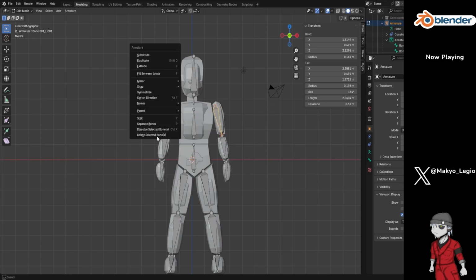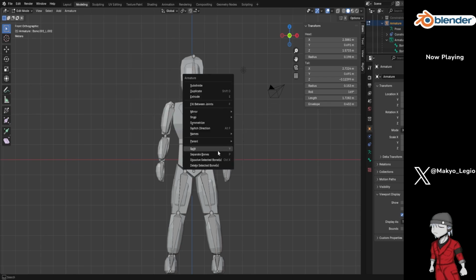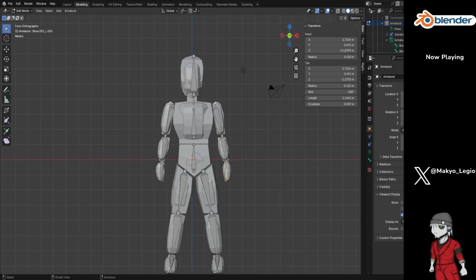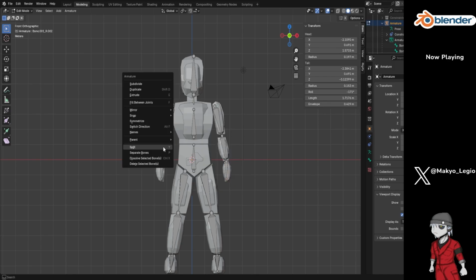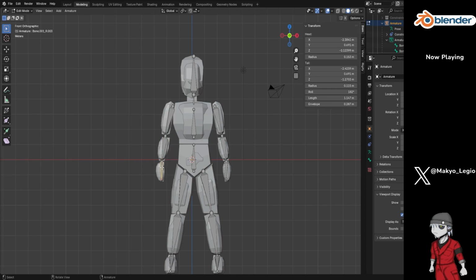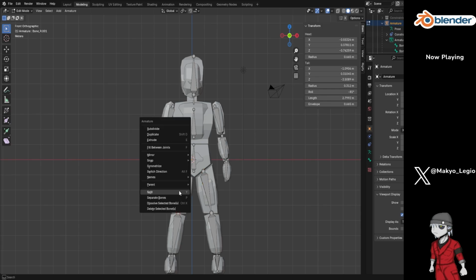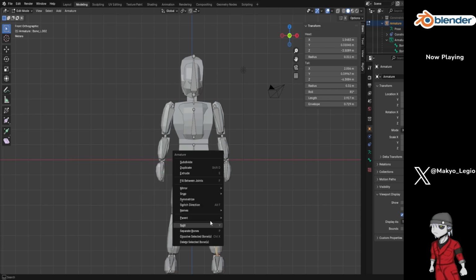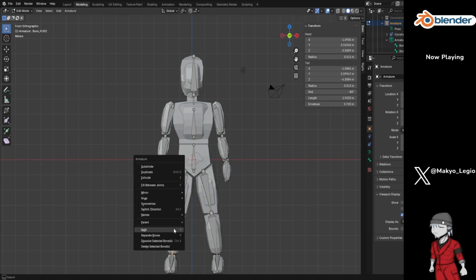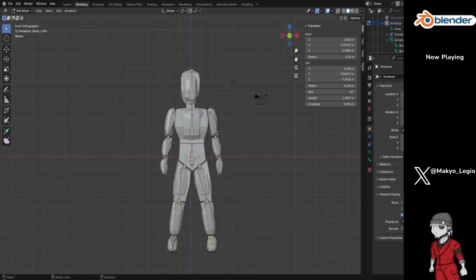Split. Split. Split. Split. Split. Split. Split. Split. Split. Split. And split. That should do it.